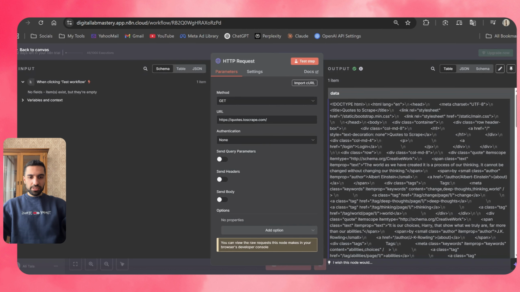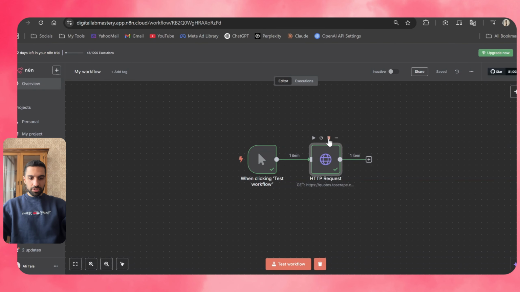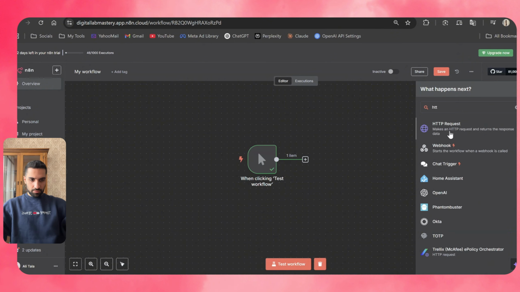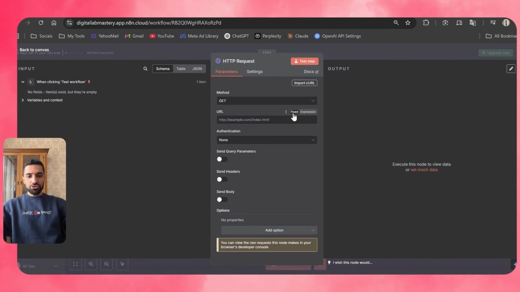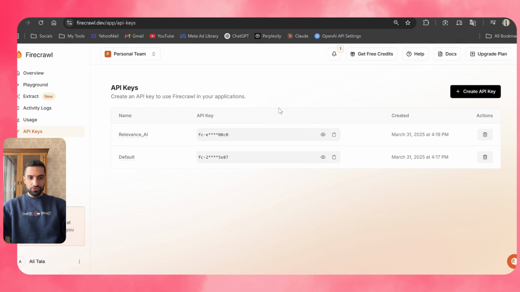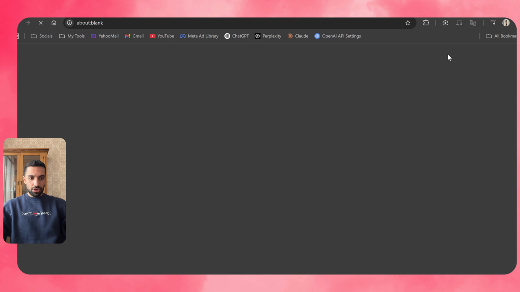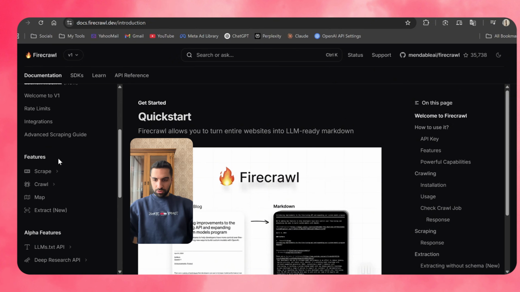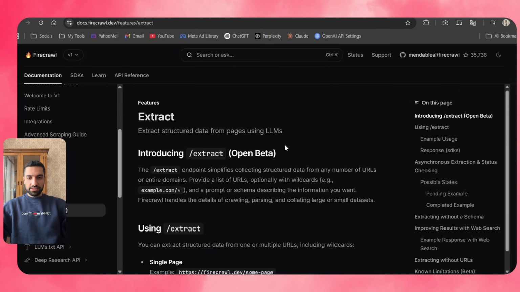Alright, so now we are inside our n8n. I'm going to delete this HTTP request and we'll get a new one. And right now what we need to do is go to the FireCrawl documentation and import the curl command, rather than just putting any data in manually by ourselves. So what you're going to do is go to your FireCrawl docs here, and from the left menu, scroll down and come to this extract. And this is what we are looking for.